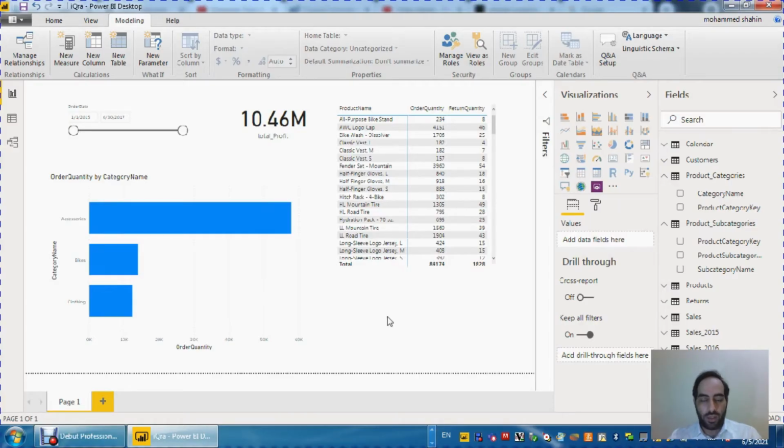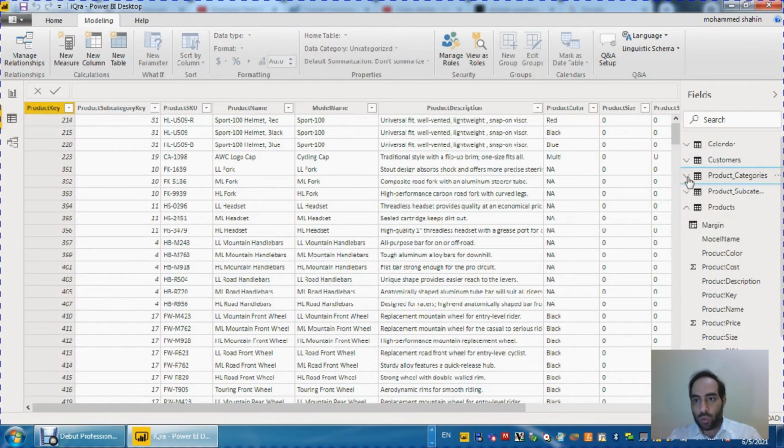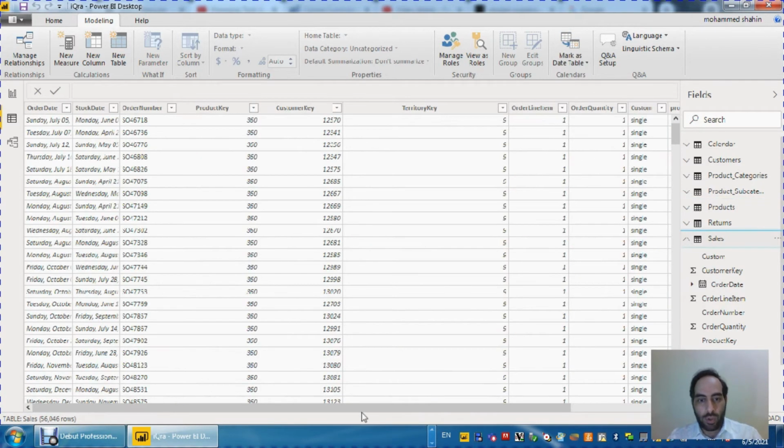So now finally we need to create a visual which is going to show the total order quantity per territory. This is actually the last requirement which we need to fulfill. For this to happen, again, we will go to the data tab, we will go to sales. Let us see what kind of columns we have.